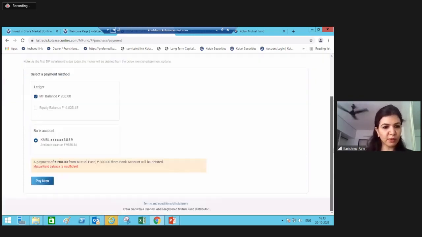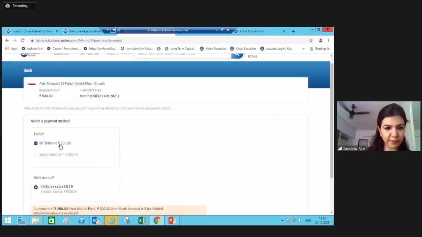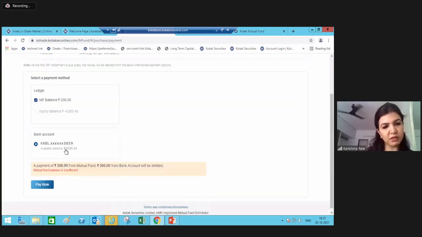So once you come on this page, it will take the remaining balance from your MF, and from your KMBL, sorry, your bank account. This bank account is the account which is linked to your equity account. The same bank account will appear here. And then you say pay now.